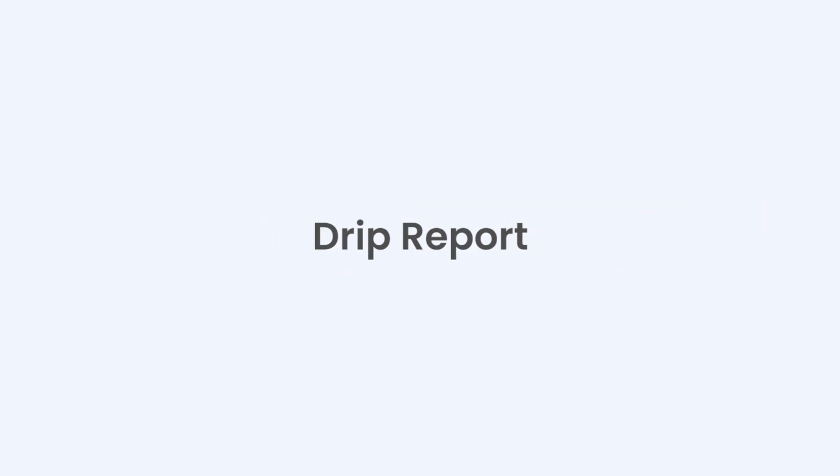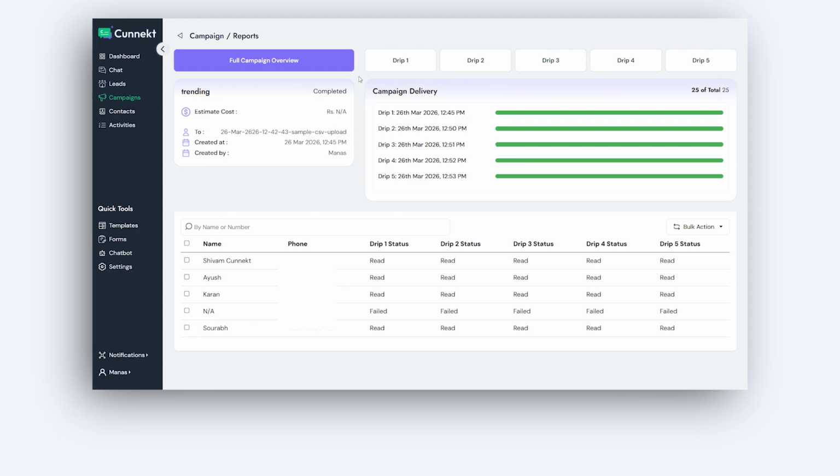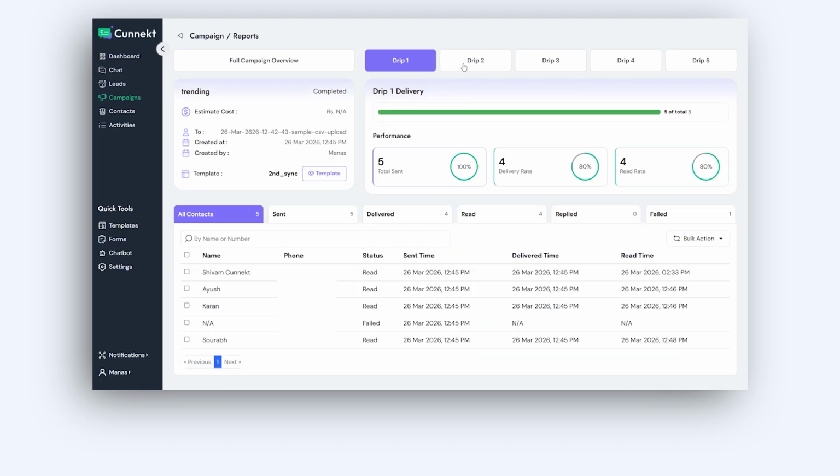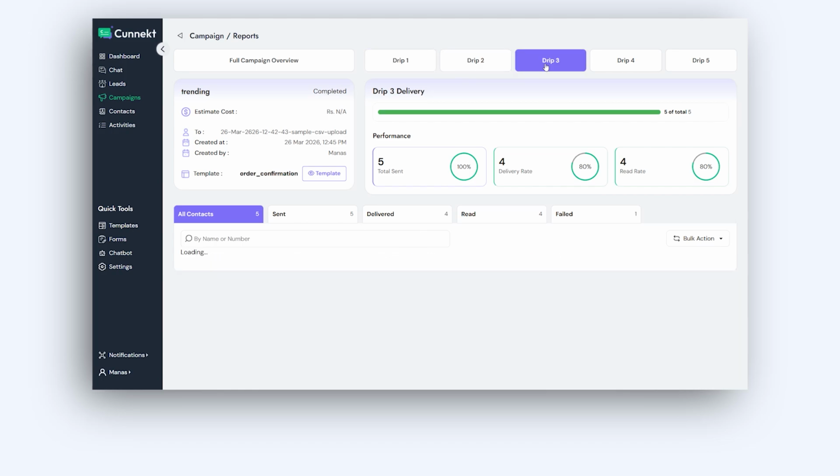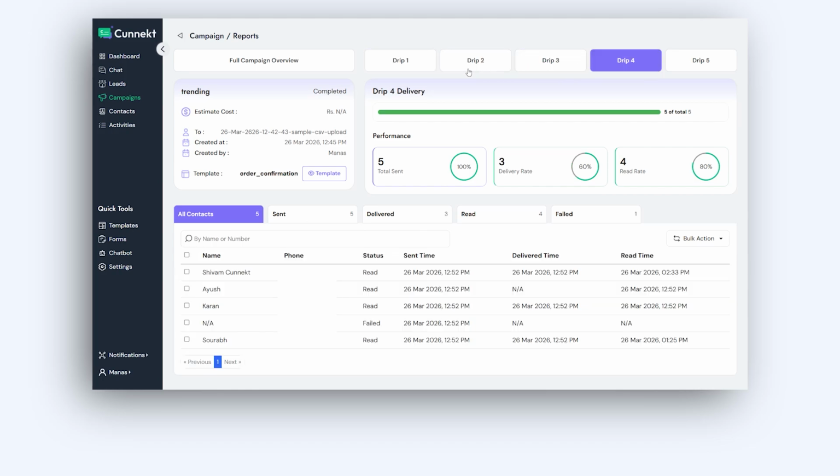Drip report. For a drip campaign, the report breaks down by each drip. At the top, tabs for full campaign overview, drip 1, and drip 2, each showing a delivery progress bar and the time it went out. The contact table shows delivery status across every drip in one view, so you can see exactly how each contact moved through the sequence. And the bulk action menu works the same way. Select contacts and add to tag, broadcast, export, or convert to lead right from the report.